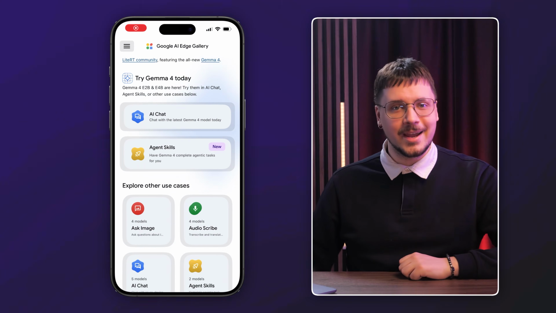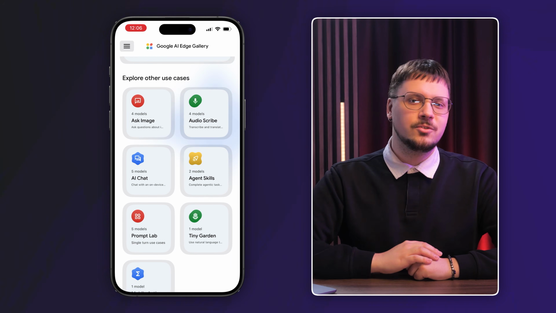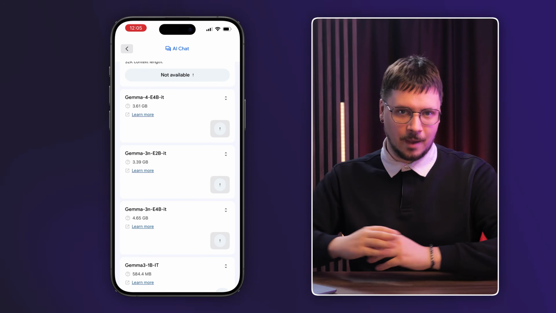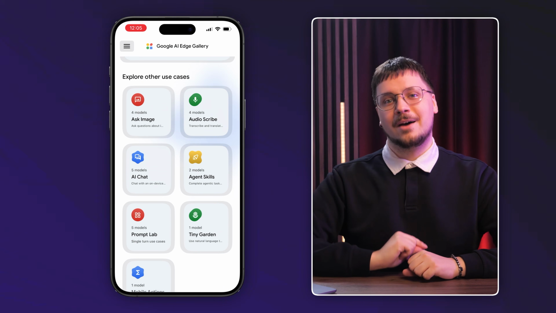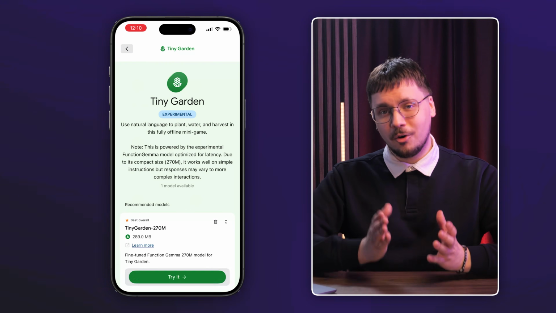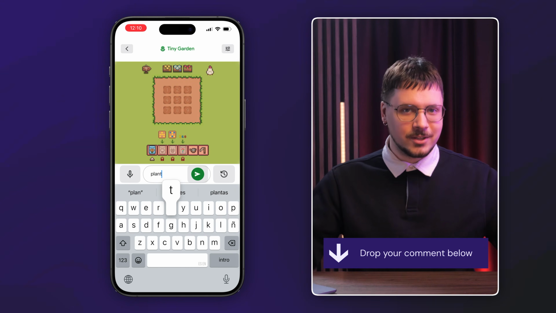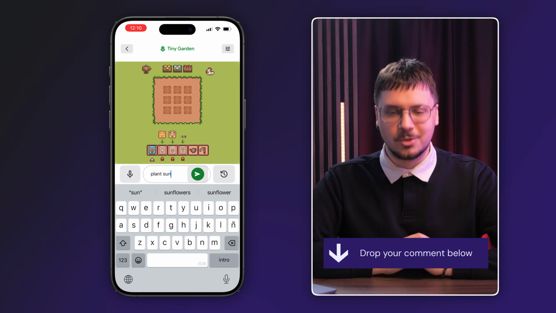Now, as a little bonus, you can actually run Gemma 4 directly on your phone via Google's AI Edge Gallery app. Just make sure you have enough memory available and download the model you want to use within the app. Now, this is really great if you want to have a personal assistant on your phone or if you want to play their mini offline game, Tiny Garden. Let us know down in the comments if you want to see that as a full walkthrough.